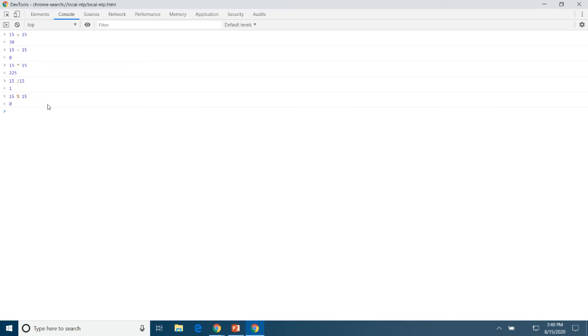So those are operators. And now let's move on to data types. JavaScript variables can hold many data types: numbers, strings, and more. What we see here is one data type called number. JavaScript only has one type of number, and they can be written with or without decimals.